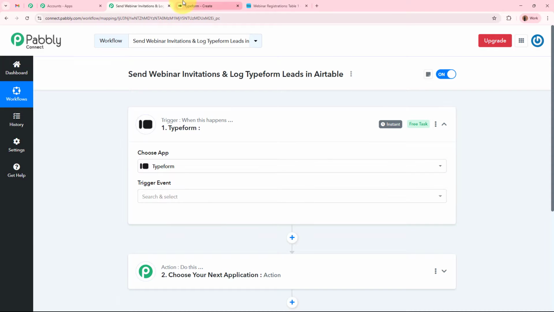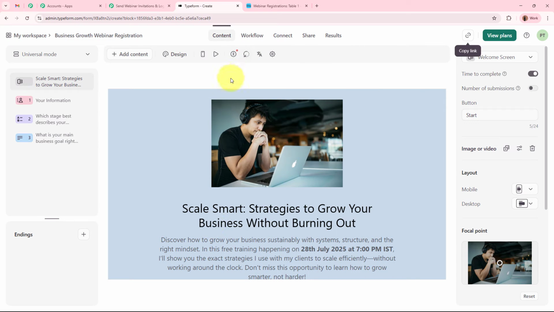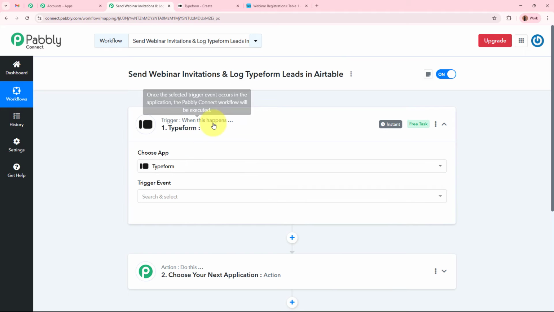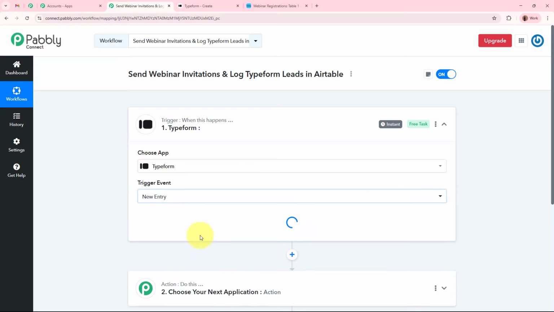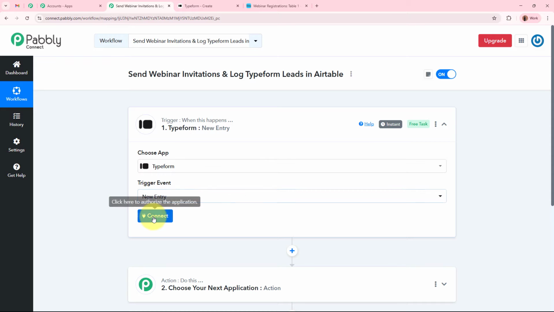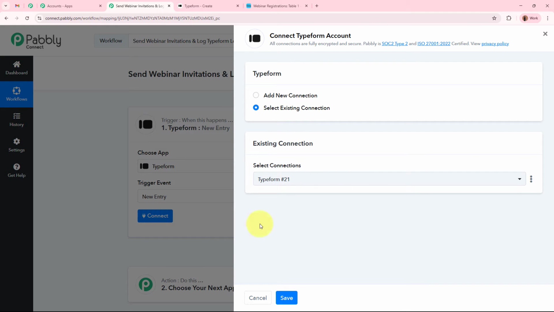As now, by the registrant, a new form submission is going to be done using Typeform. I want this trigger should capture the response of that. And that is why for my trigger event, I'm going to select over here as New Entry. And then I'm going to click on this Connect button.